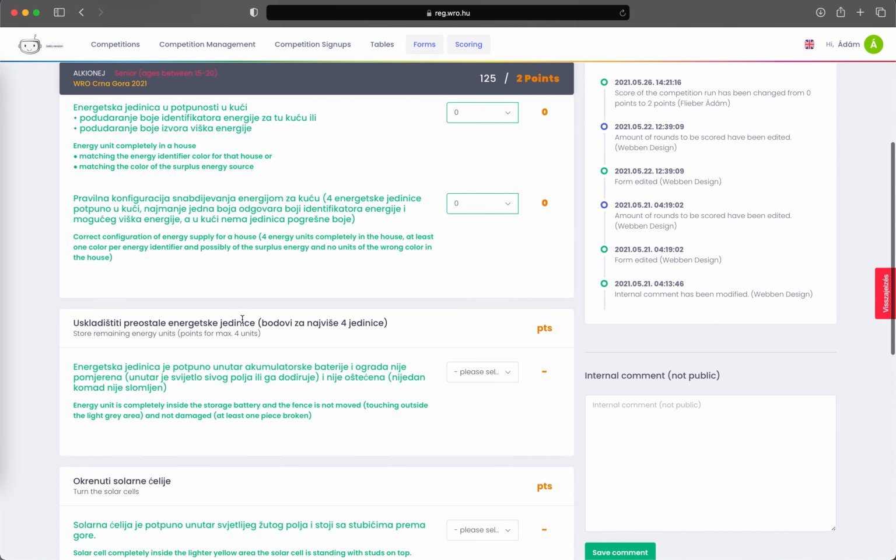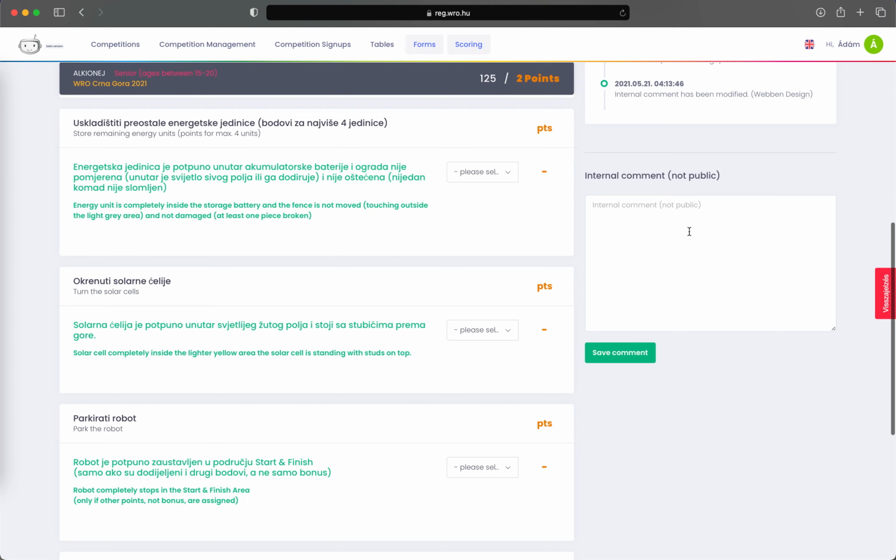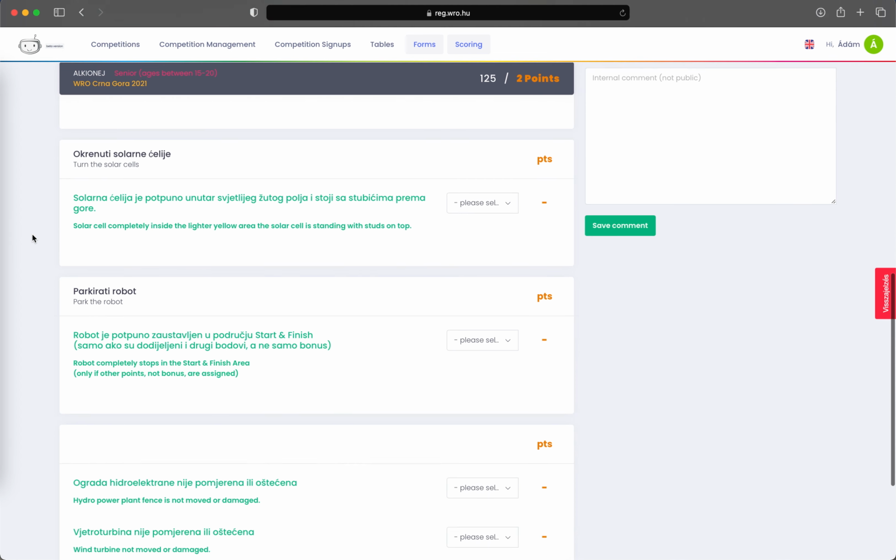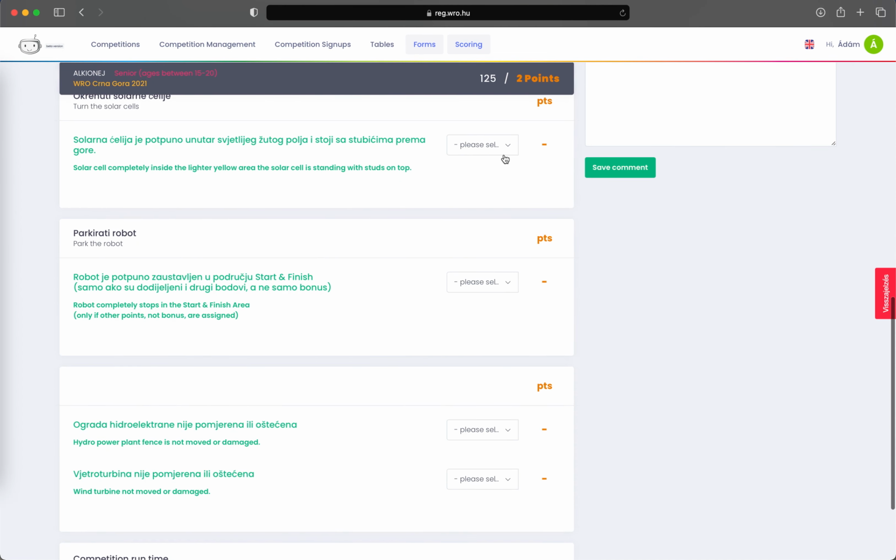Also on the right, you will see an internal comment box. This is something the team does not have access to. So if you are working in pairs or even more judges are checking, or you want to leave some comments for the head judge, then you can put it here, save the comment, and the judges and the head judge, if they come here, they will see what is the question or why the given point is for the team.